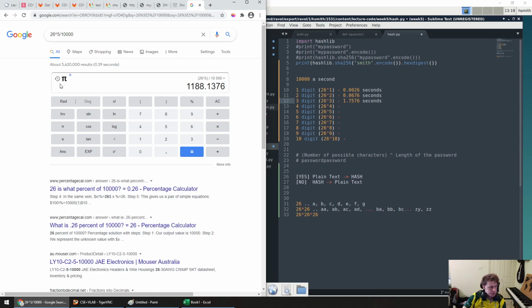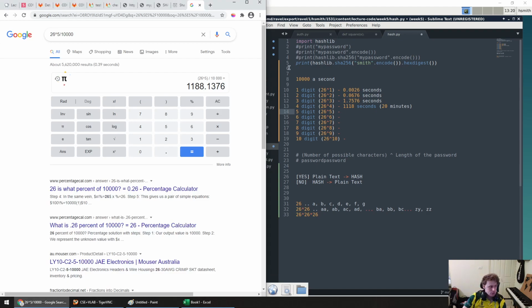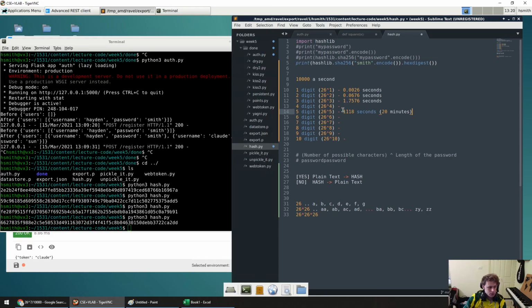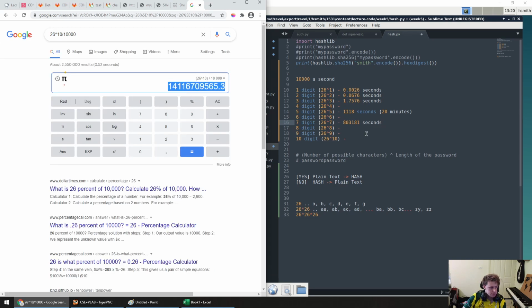So now this one would be like 118 seconds, right? And how long is that? That's approximately 20 minutes. And then you can go up pretty quick. The point I'm trying to demonstrate here is that the whole point around passwords, 803,181 seconds. And if we go to 26 to the 10, for instance, we get that many seconds.